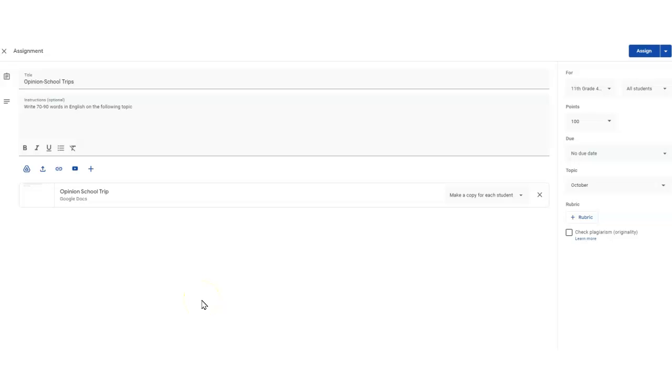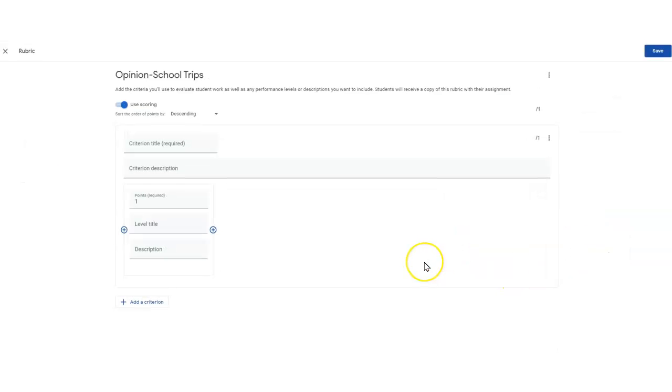Here we go. I've already made an assignment for my pupils. In this case, it's a Module C writing assignment. Everything is there and in place, but I haven't yet assigned it. It's very important. And here I want to add a rubric. I don't have one yet, so I press on Create.